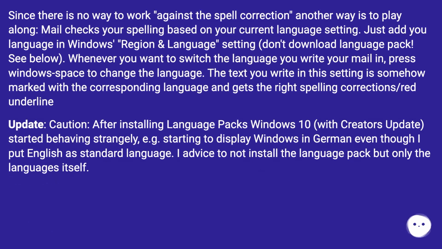Since there is no way to work against the spell correction, another way is to play along. Mail checks your spelling based on your current language setting. Just add your language in Windows Region and Language settings. Don't download the Language Pack. See below. Whenever you want to switch the language you write your mail in, press Windows+Space to change the language. The text you write in this setting is somehow marked with the corresponding language and gets the right spelling correction/red underline.